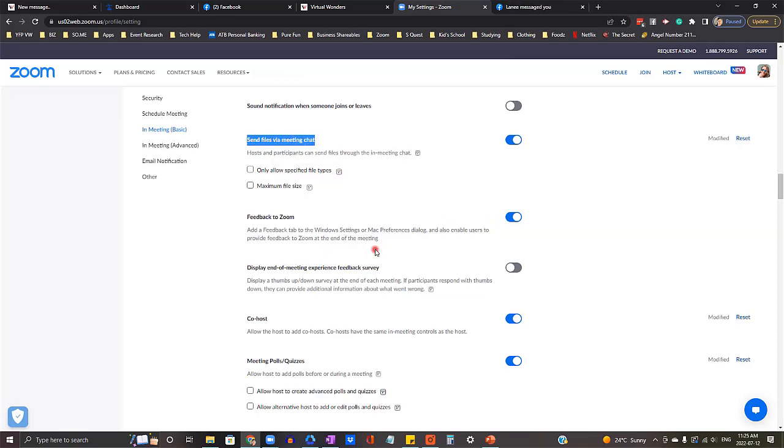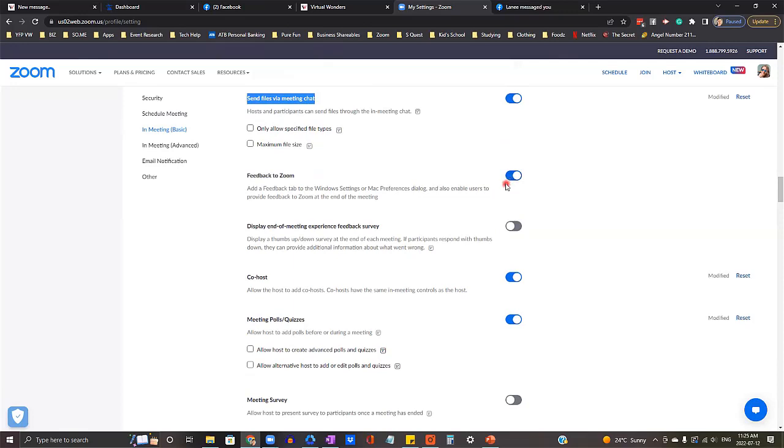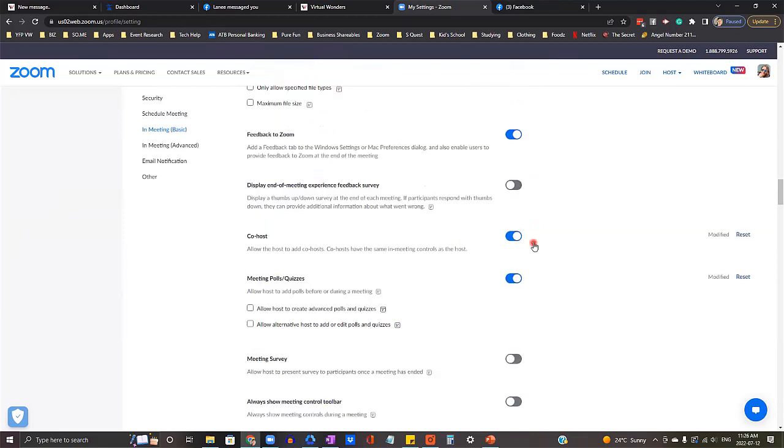Feedback to Zoom. So I always have that on because if there's any issues, the feedback goes directly to Zoom and it helps them fix it faster. Again, that's up to you whether you want that data to go out there or not. I choose it to go on because if it helps Zoom create it better or fix bugs faster, that's a win. Allowing a co-host, yes, turn that on.